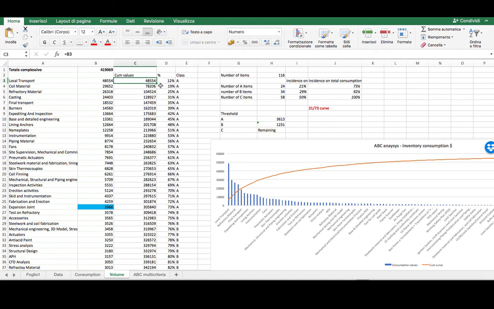So here the reasoning is the same. You display the values in descending order, you calculate the cumulative value, then you make the percentage, and you classify the categories in different classes according to the marginal increase rule. In this case, we have that 3,613 is the average quantity moved for each item. The higher ones are class A, the lower ones are B and C. The remaining have an average of 1,231, and the higher ones are class B, the remaining ones are class C.